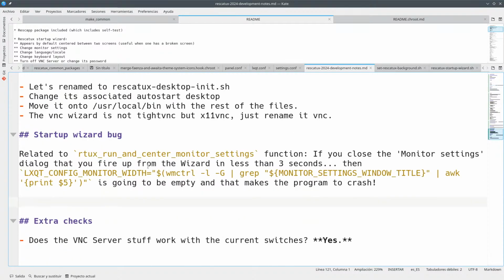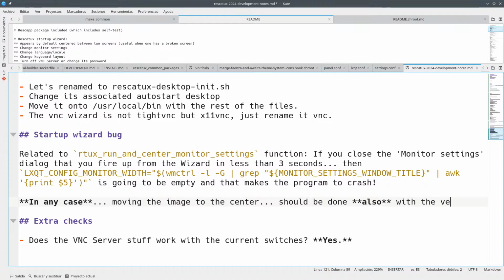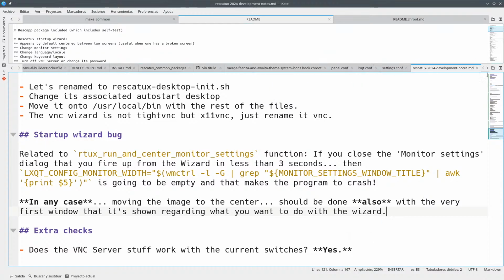Okay, in any case, moving the image to the center should be done also with the very first window that is shown regarding what you want to do with the wizard. And maybe it's something that is already done.